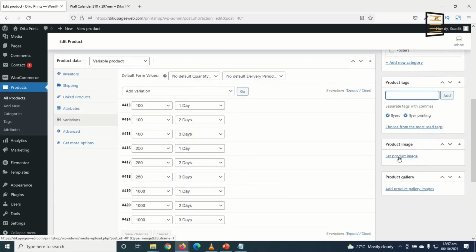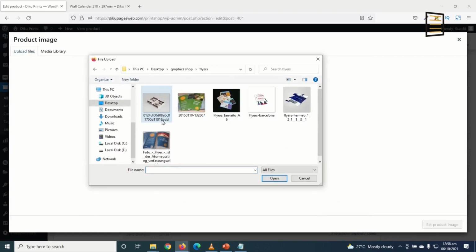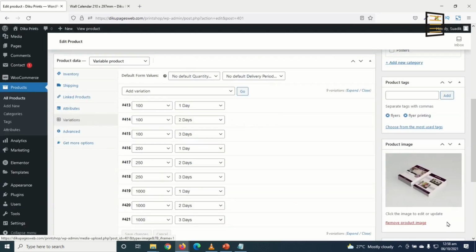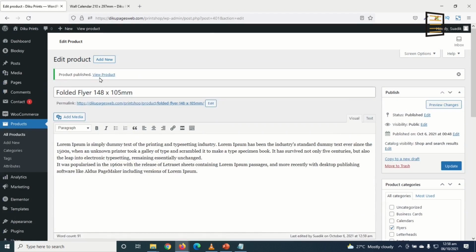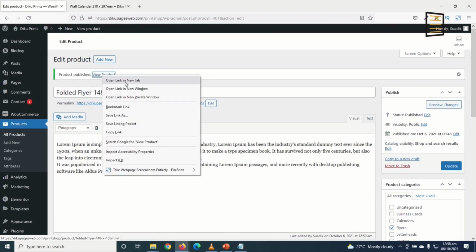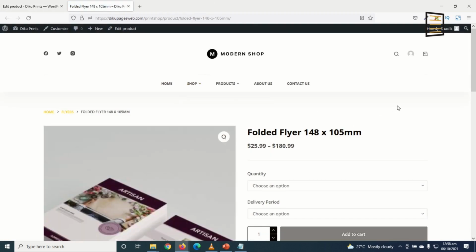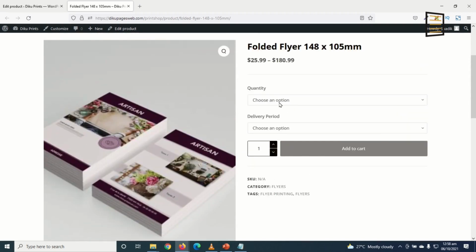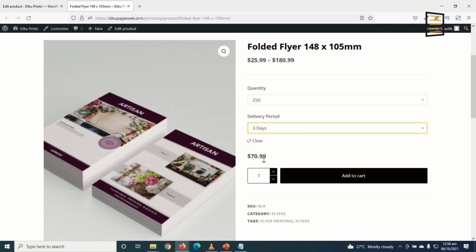Then I'll go ahead and click on set product image, upload files, select files, choose my flyer from here. It is inserted. I click on set product image. Going up, I click on publish. It is published. Now I view the product, right click, open link in a new tab. I'll exit from here and I have my product right here. Awesome. So my buyers can choose from any quantity they want and then the delivery days, and then go ahead and click on add to cart.